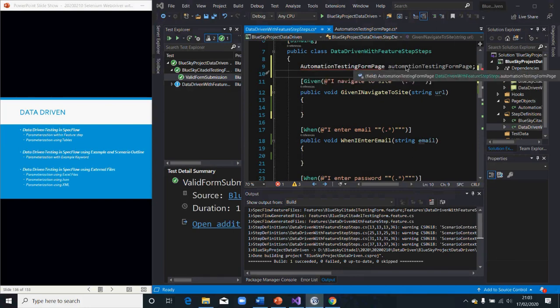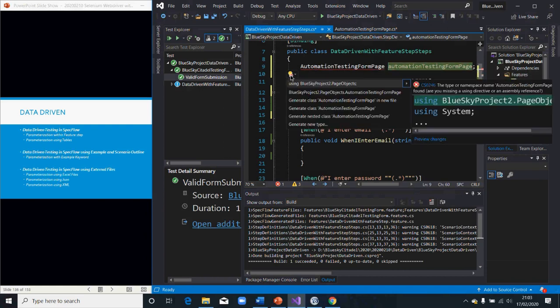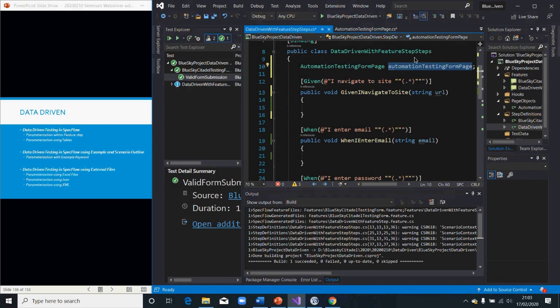So now I've declared an instance of that particular page object class. As you can see, it's showing red, which basically means I need to bring the namespace into this class. So I would say using the namespace that this particular class is in.